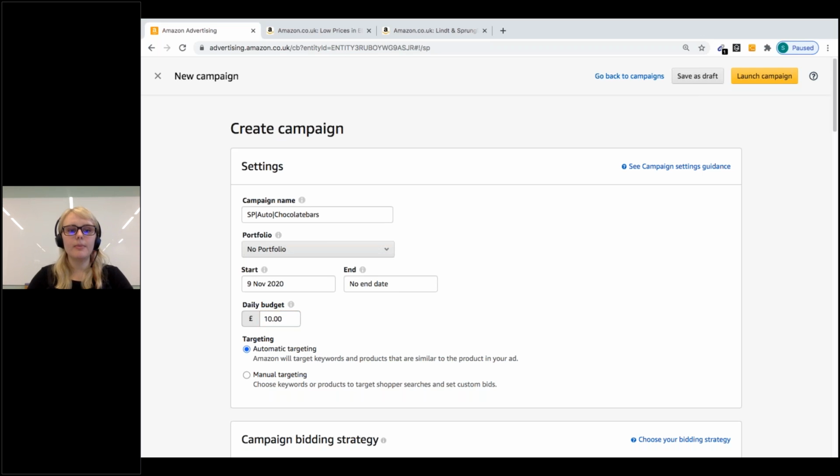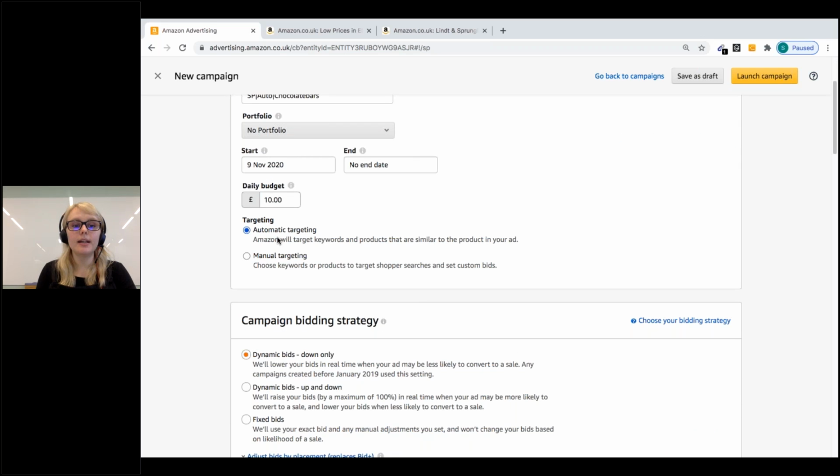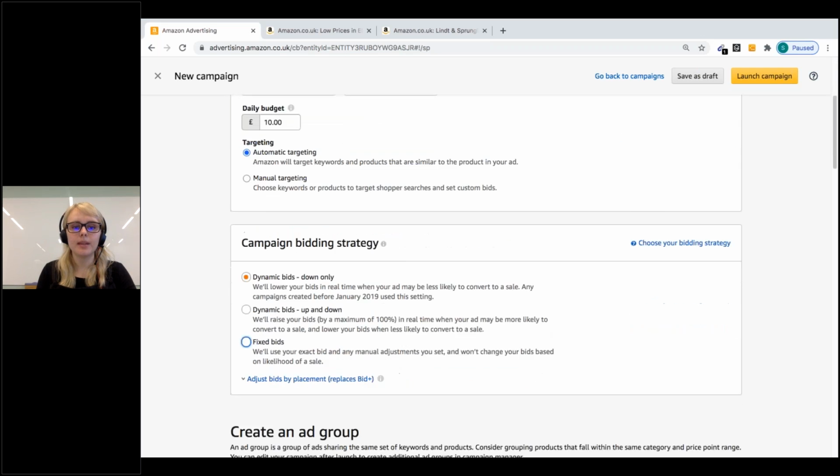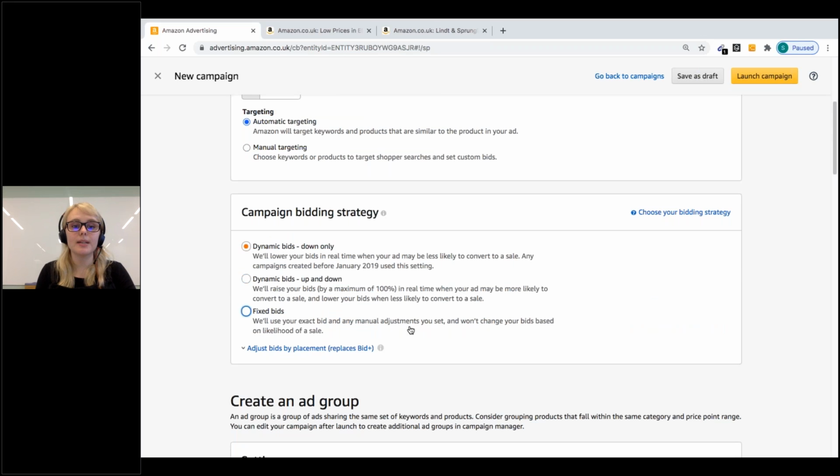Then you choose your daily budget, which, as I said, I'd recommend at least £10 to start off with. Of course, you can increase that over time if you find that it's running out too quickly. Then start with automatic targeting. And this is where you choose your bidding strategy.